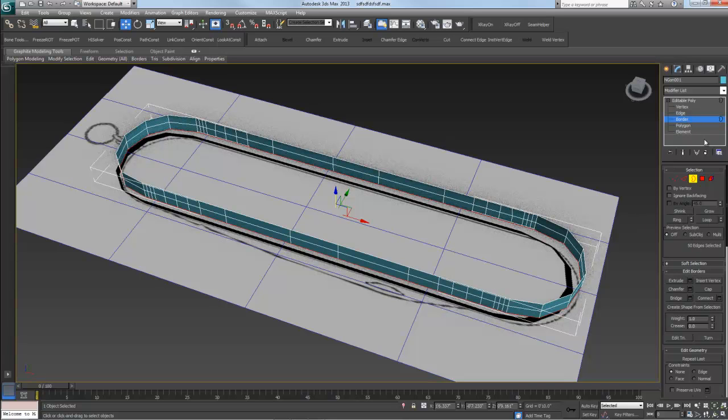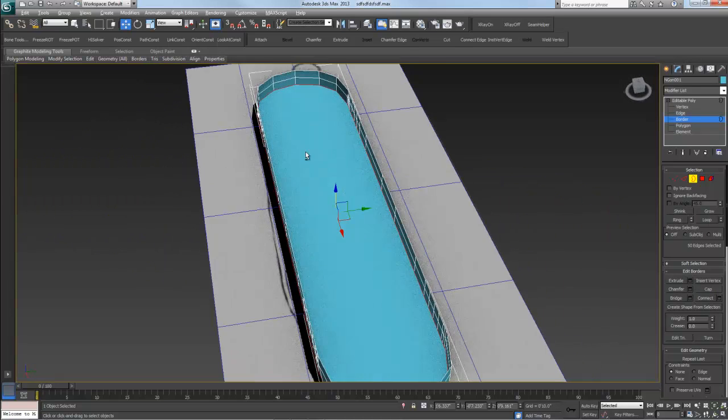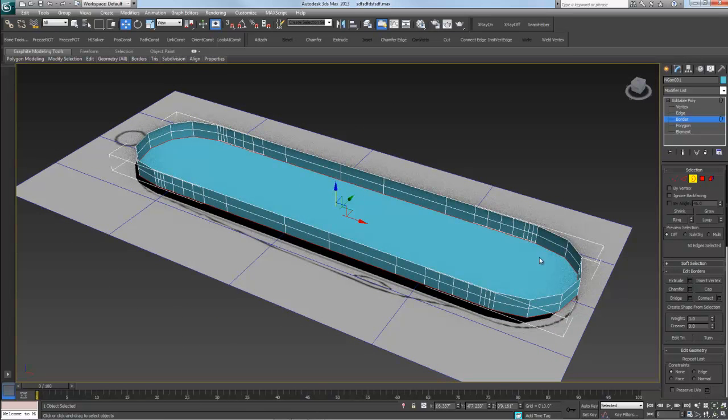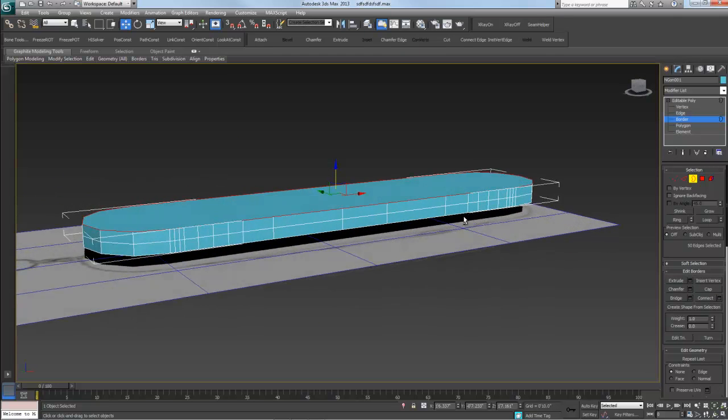And we want to go from border, we want to select this button, cap. And what it does is it fills in the hole in that border. So we've created this piece of geometry that completely fills in that hole. We're going to do the same thing on the top, cap. See what we have?